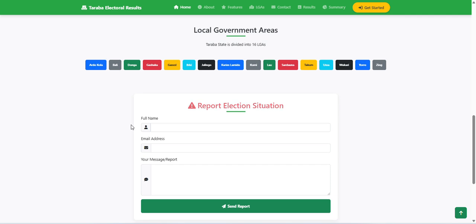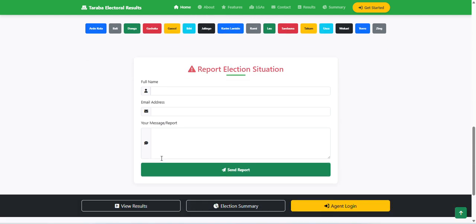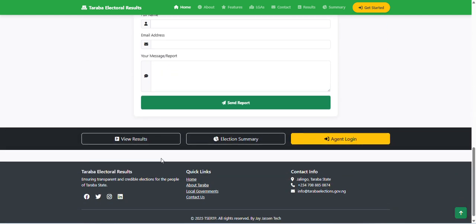Okay, below it is the report election situation. This particular section helps you to report any incident that is happening currently in your polling unit. If there are people fighting, ballot papers snatched, ballot box missing, and so on, you can report the situation, and I promise you drastic measures are going to be taken.